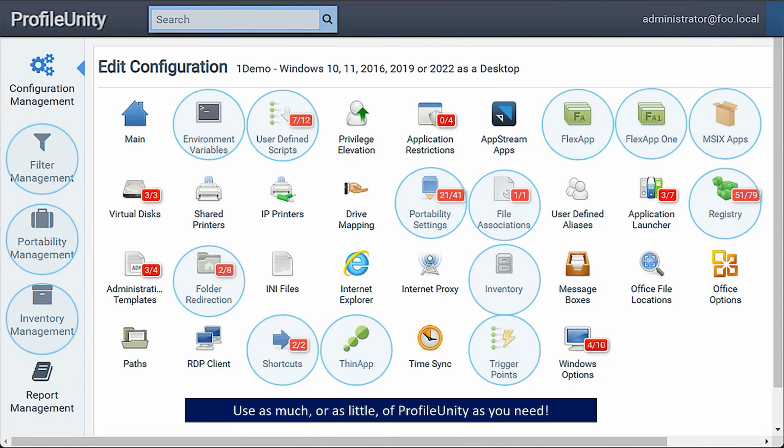Portability management is built in to help make the user profile portable, but think about it beyond the user profile. You can make any file or any folder system portable all the way down to system drive or system root.